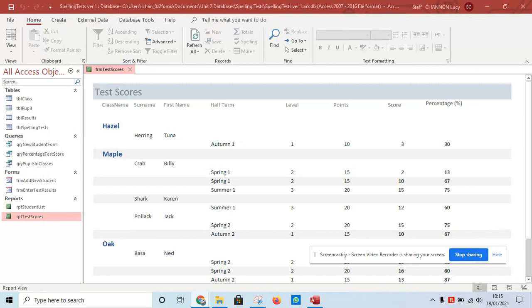So just to clarify, activity number 5 in your worksheet is to edit the report called Test Scores, and I'd like you to put some bold on there and then a screenshot at the end. So that's activity 5. Just make your report look a little bit more presentable.